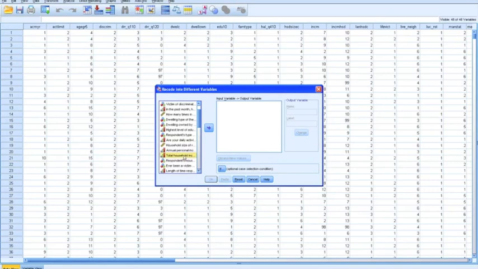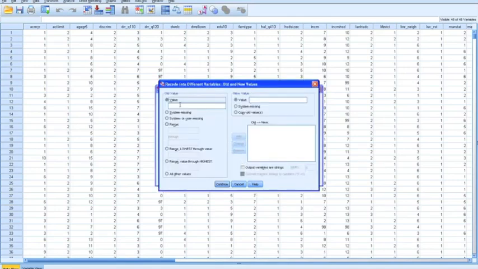Next, move the variable total household income to the input variable to output variable box. Then type a name in the output variable box. I have chosen Income 4. Click the Change button. Next, click on the Old and New Values button. I have decided to collapse the values of total household income into 4 categories. We are going to want to click the Range button in the Old Value box, put 1 through 6, then in the New Value box, put 1. For the second category, click the Range button in the Old Value box, put 7 through 9, then in the New Value box, put 2.